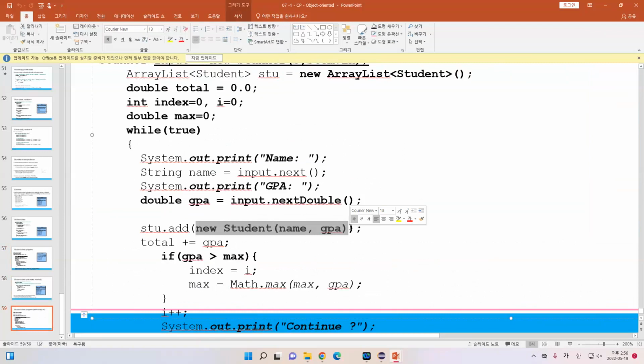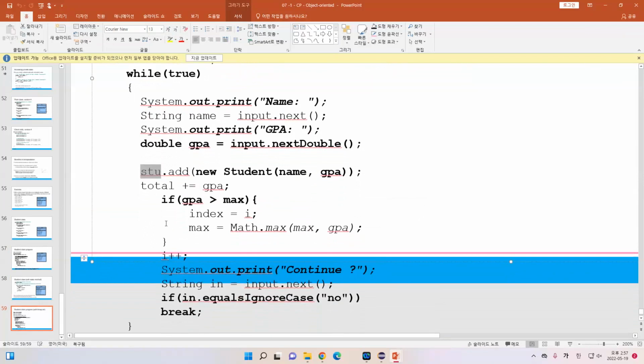In the array list, as you might know, in the previous section we discussed how to add some numbers and other properties. So in this case, I would like to add a new student. The new student will be added into the ArrayList stu. And then I would like to do the statistics, the total. So the total plus equals GPA.